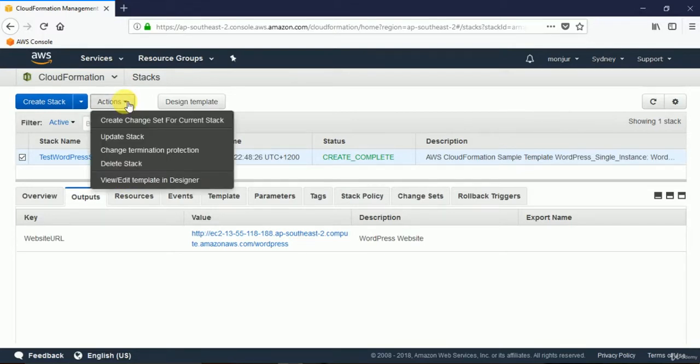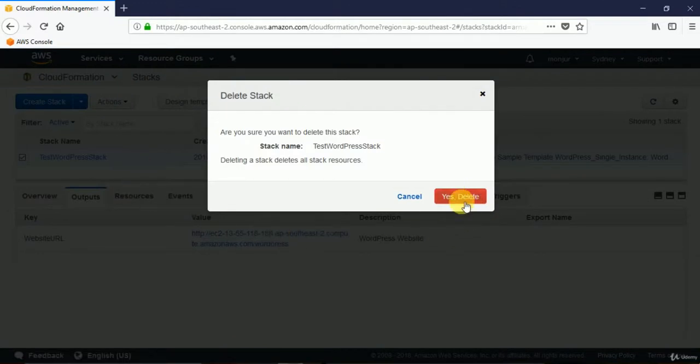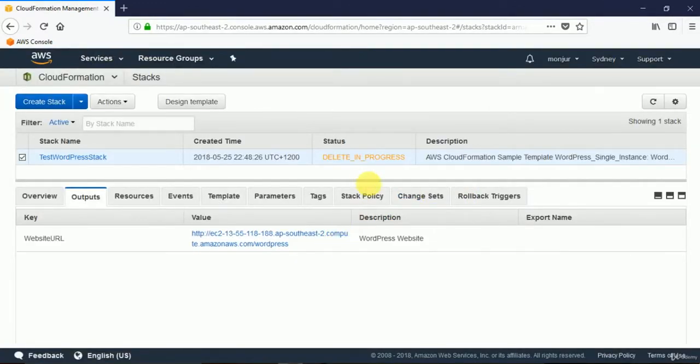I'll click on actions and just delete the stack. It will ask for a confirmation. I'll click on yes, delete, and as you can see, the status has changed to delete in progress. And once the deletion process is done, since this is the only stack I had, it will take me back to the screen where it will show that there is no stack, and it will ask us to create a new stack. So we'll go back to the screen where we started this tutorial.